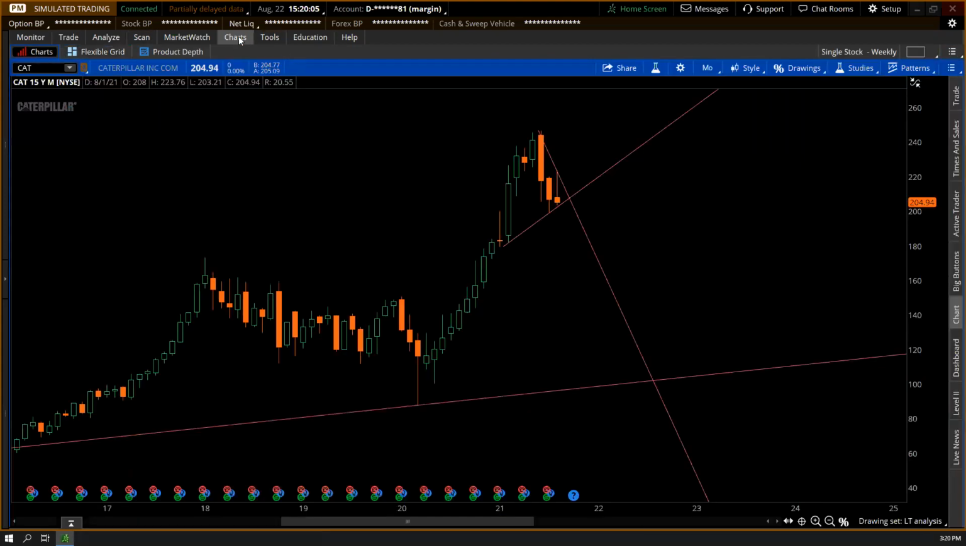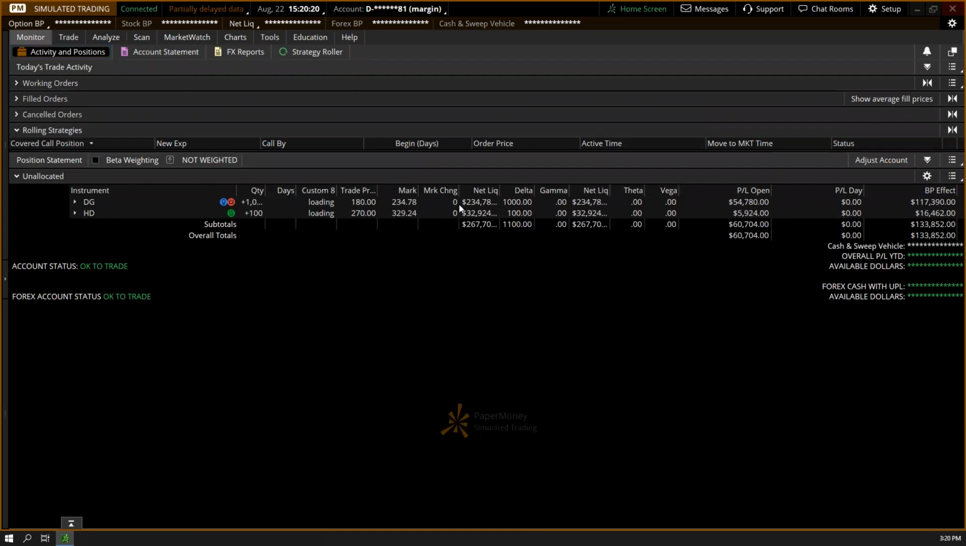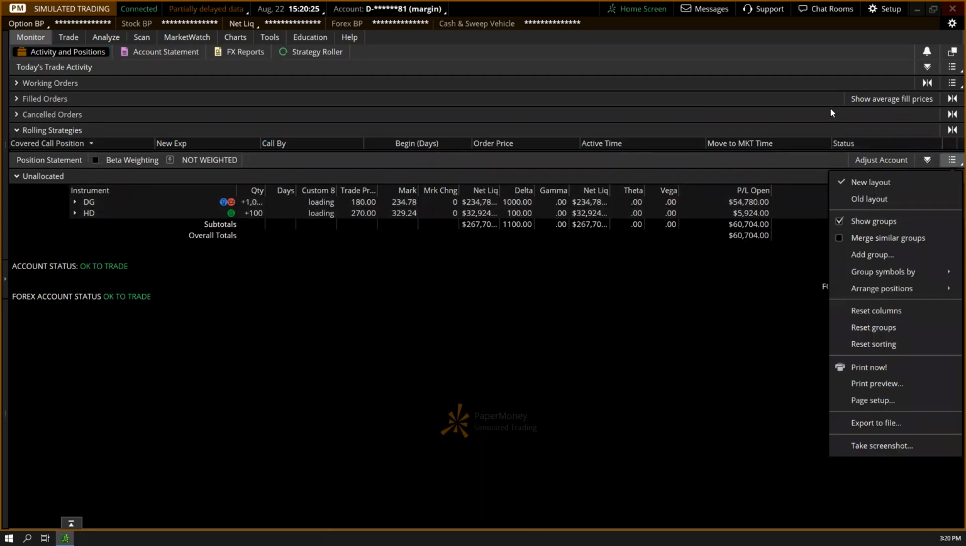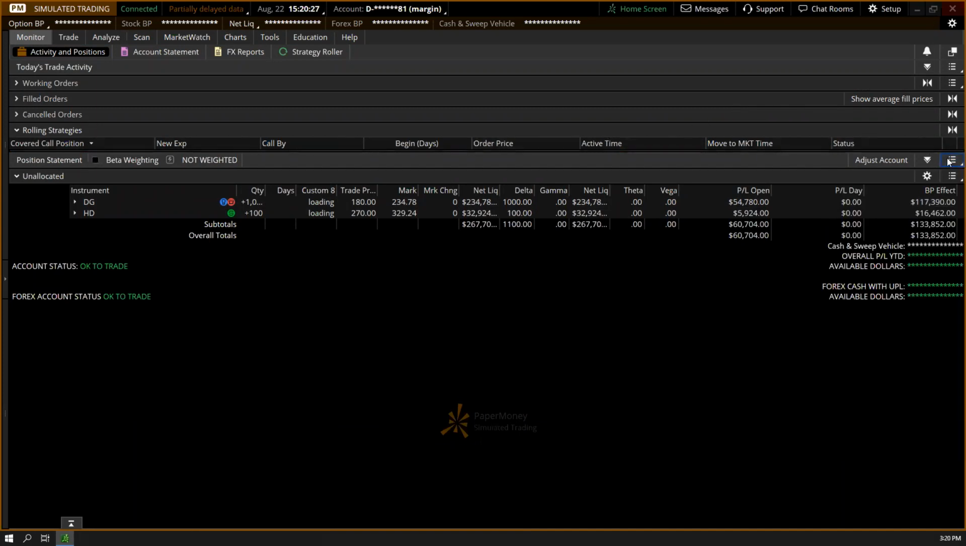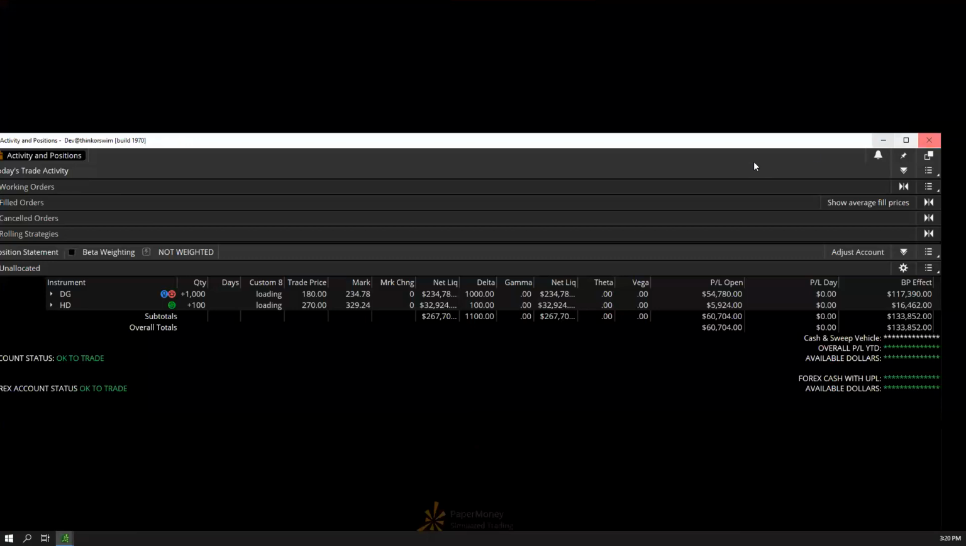So far we focused only on the charts section, correct? The monitor tab shows you the positions that you have, and this is a bunch of positions that you have. If you want to detach, you can detach that one too. This is the detach icon. So you can have multiple of these things, right?